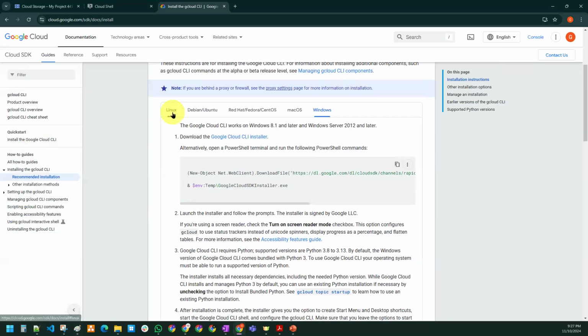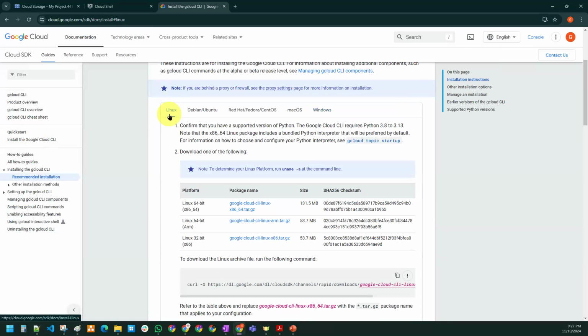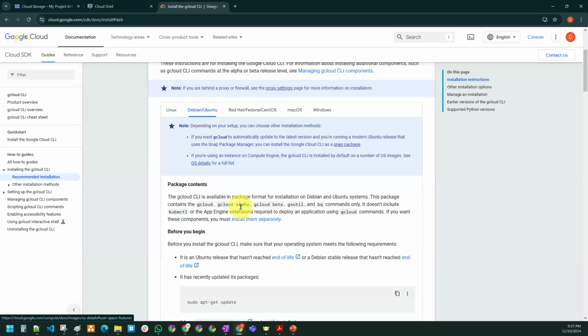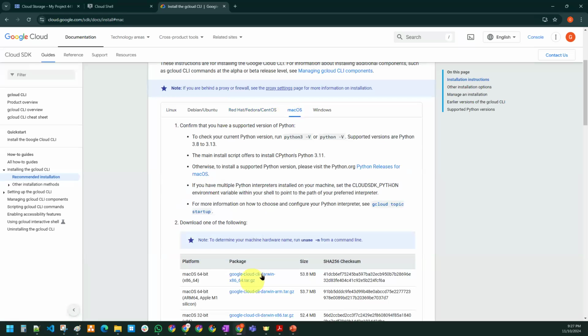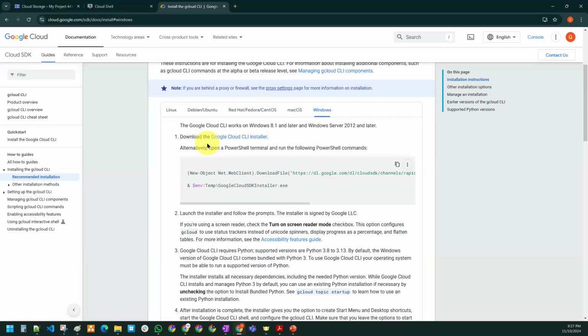If your operating system is Linux, you can select Linux and follow these commands. If your local machine operating system is Debian or Ubuntu, you have to follow this method. If it is Red Hat or Fedora, you have to follow this method. If it is Mac OS, you have to follow this method. If it is a Windows operating system, you have to follow this method.